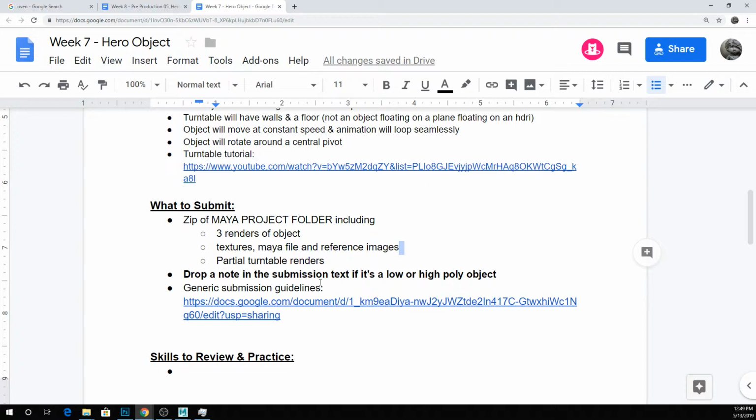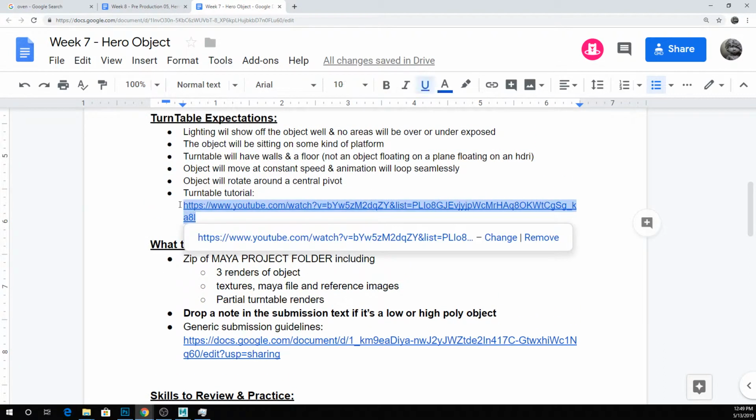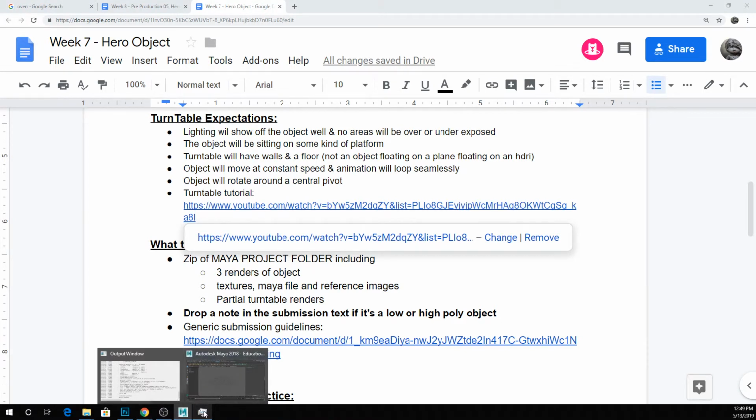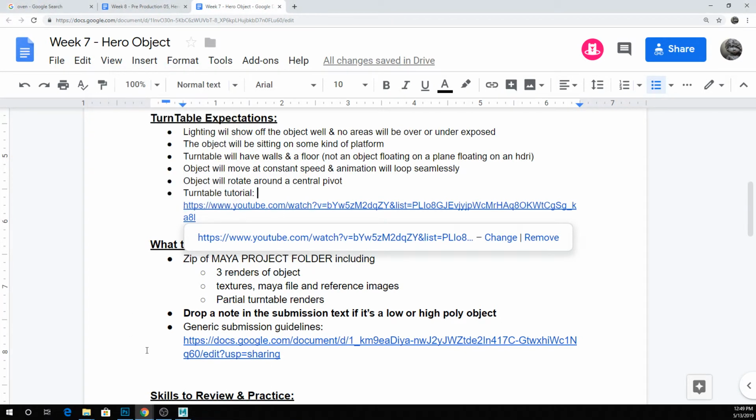Like I said, I have this little link here where I made a little bit about how to set up a turntable, but I am going to go over that really quickly in class in case anyone has questions about that.